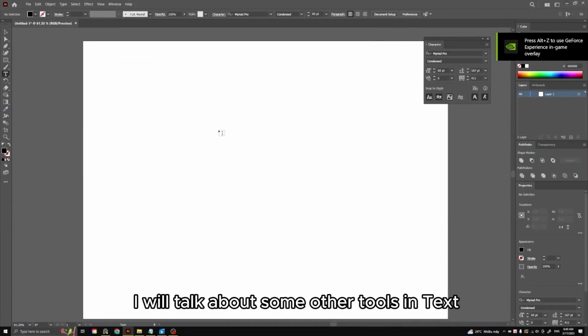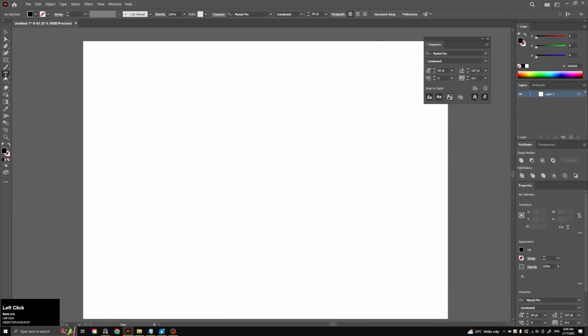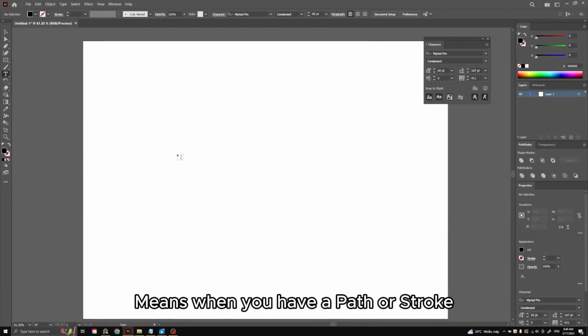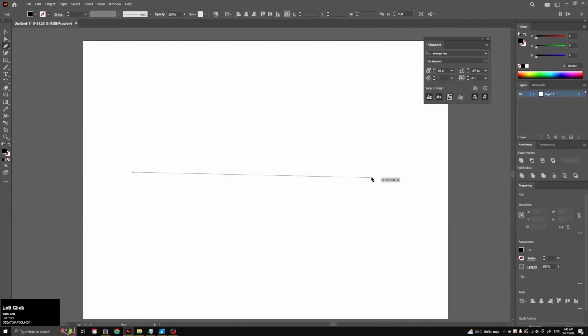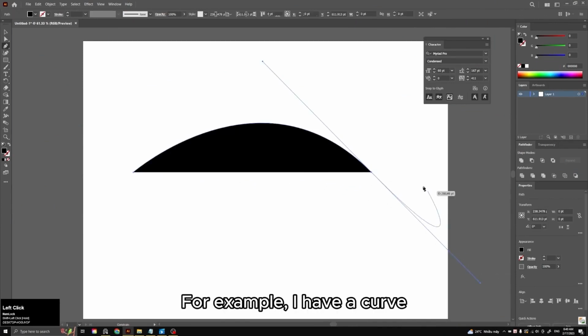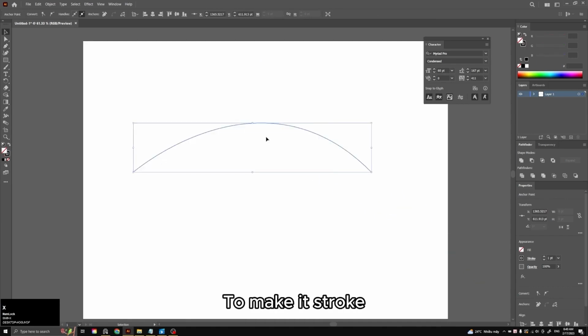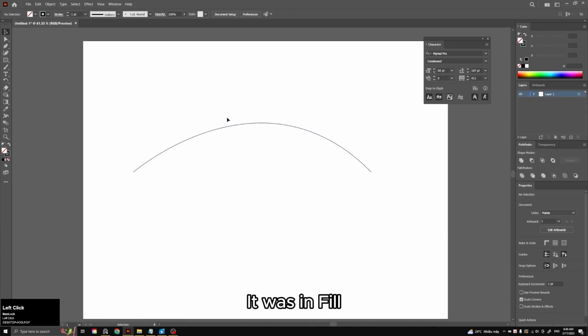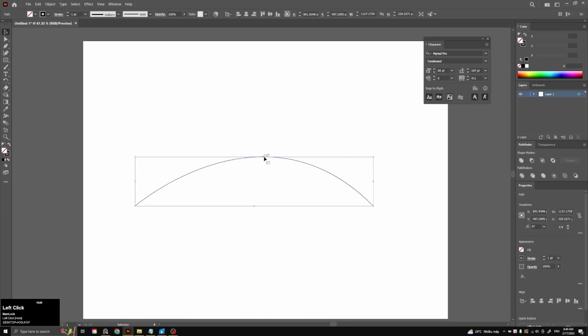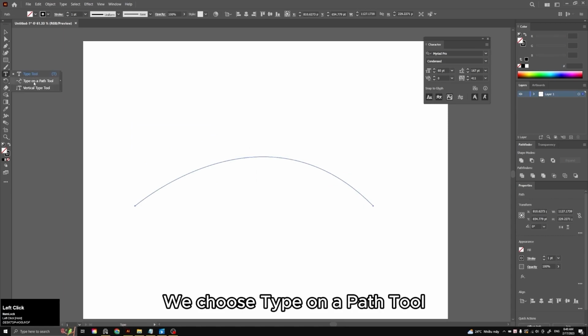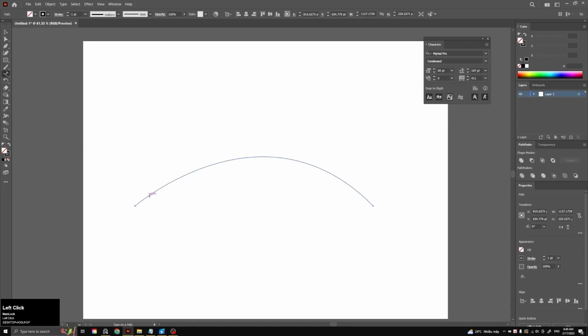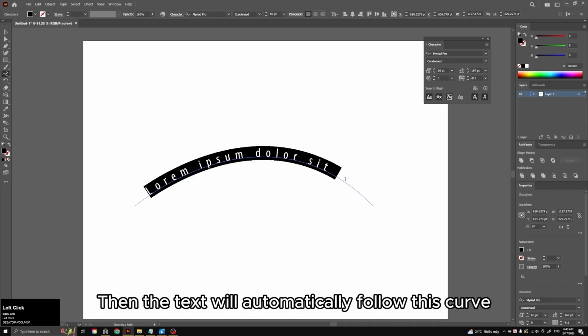I will talk about some other tools in text. Type on a path tool. Means when you have a path or stroke. For example, I have a curve. Shift+X to make it stroke. It was in fill. We have a path like that. Stroke line like that. We choose type on a path tool. Click on it. Then the text will automatically follow this curve.